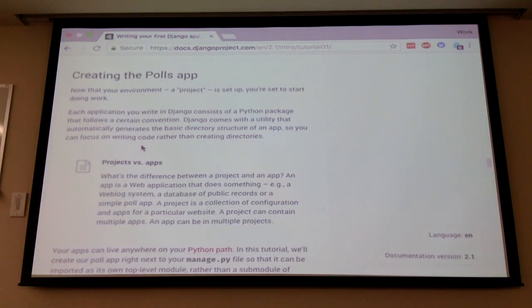Creating the polls app. Now that your environment, a project, is set up, you're set to start doing work. Each application you write in Django consists of a Python package that follows a certain convention. That makes sense. So I guess the key point here is that Django is setting up a specific way in which everything is set up so that it will load it properly. I guess that makes sense.